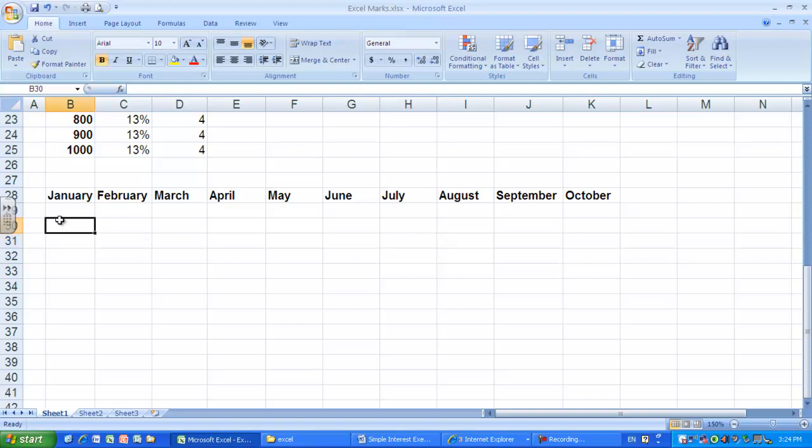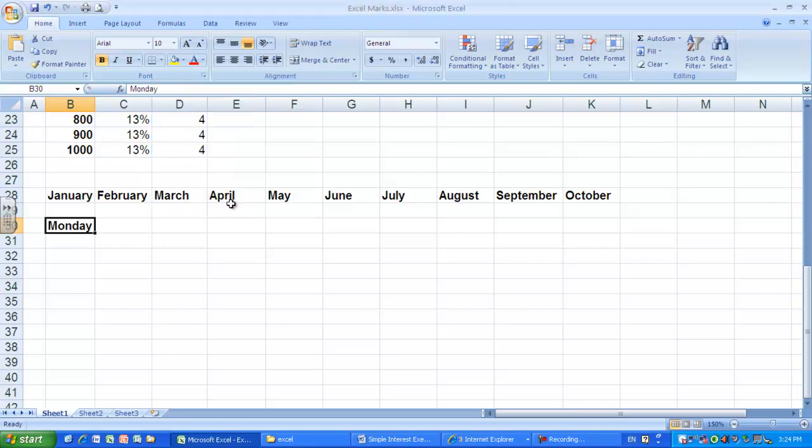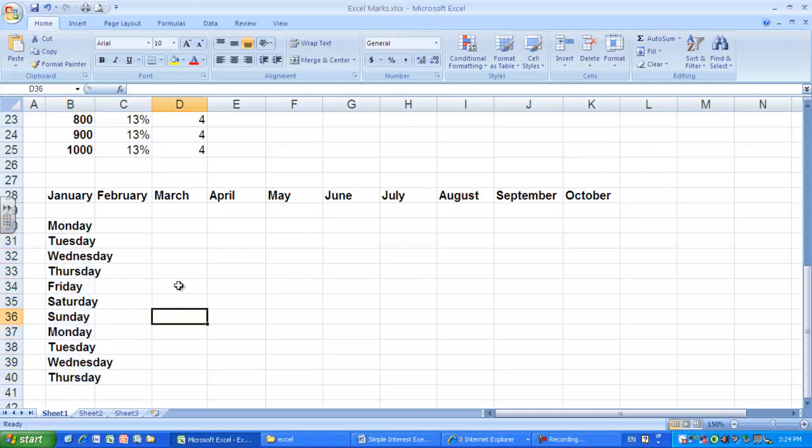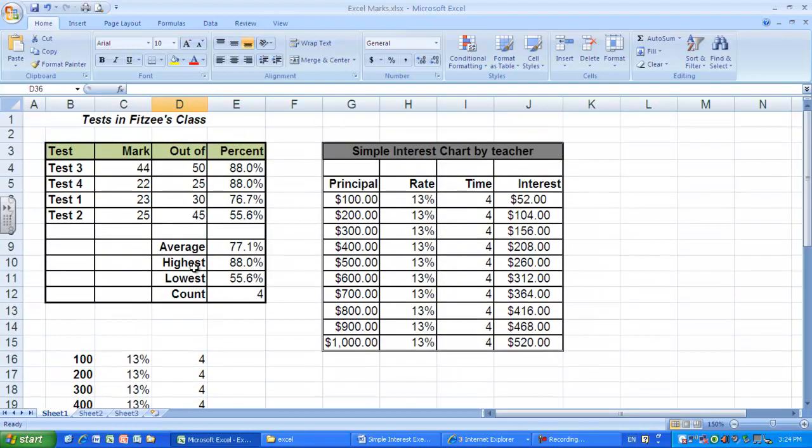I can do the days of the week, Monday, and let's say I want to go down this time. Let's go fill, series, columns, date, weekdays. Okay, I can just fill it down, and there you have it. So Excel does really cool things. That was fill series. Now the other thing I wanted to really talk to you about, and I'm going to just delete some stuff here.